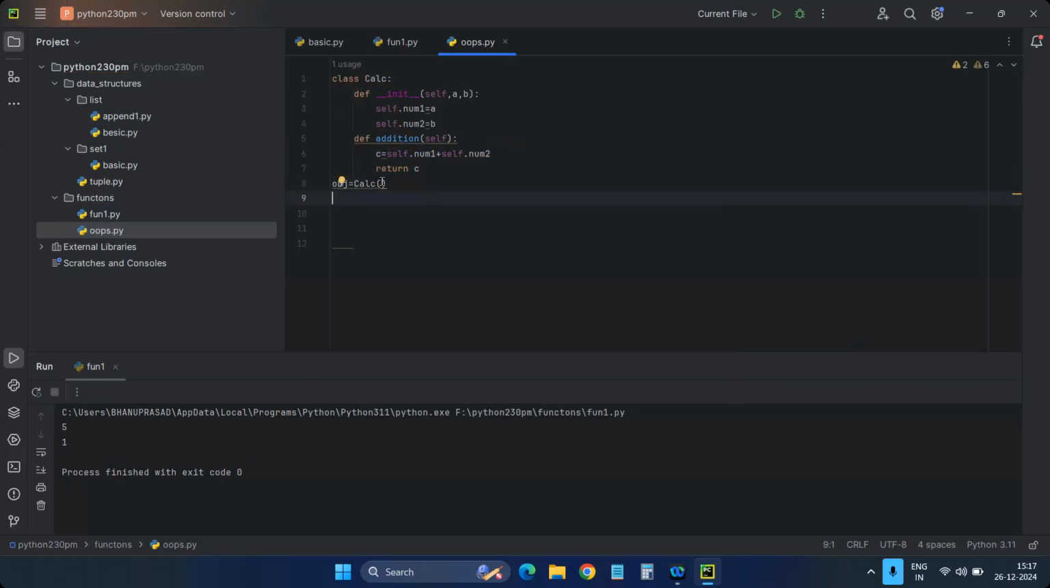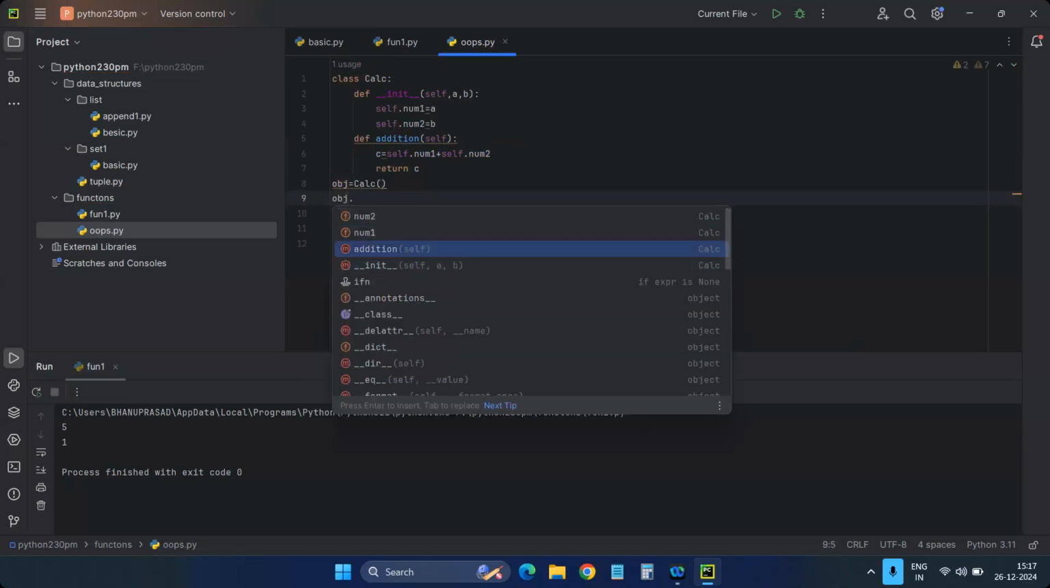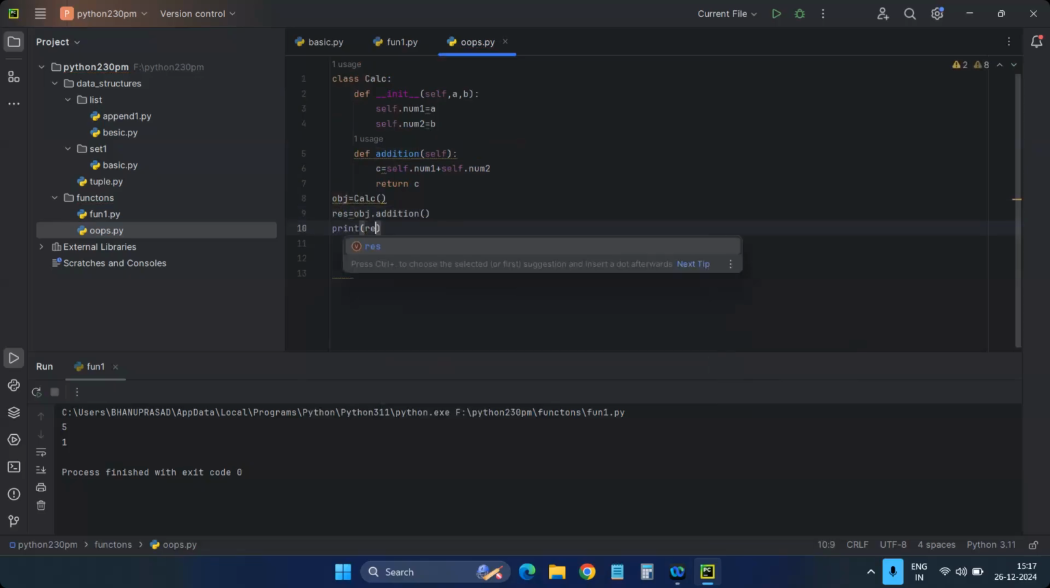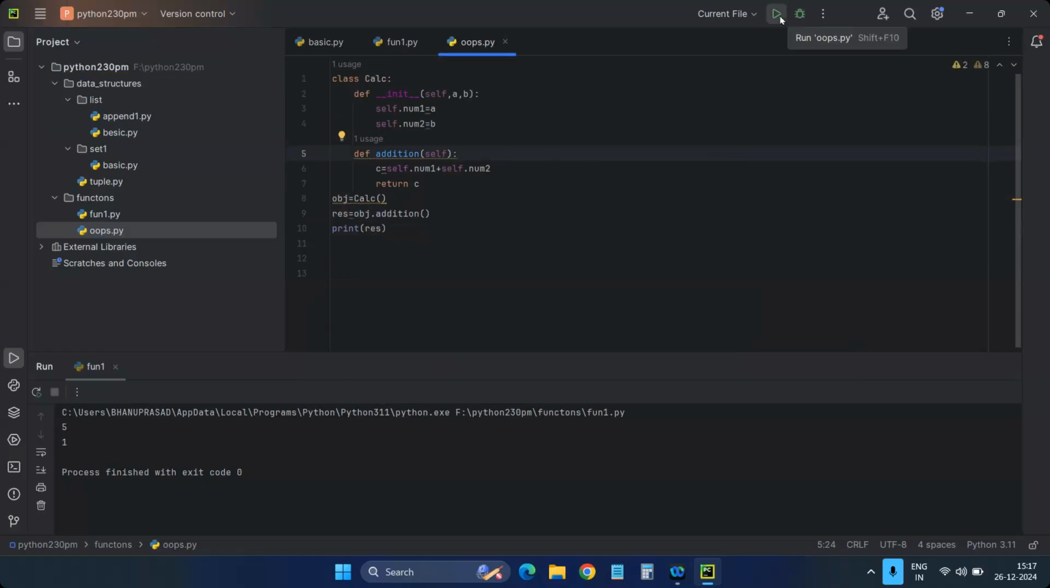I am giving this class into this object. With the help of this object only, you can access the methods. res equal to... print res. Now let's see the output. You will see what the error is.